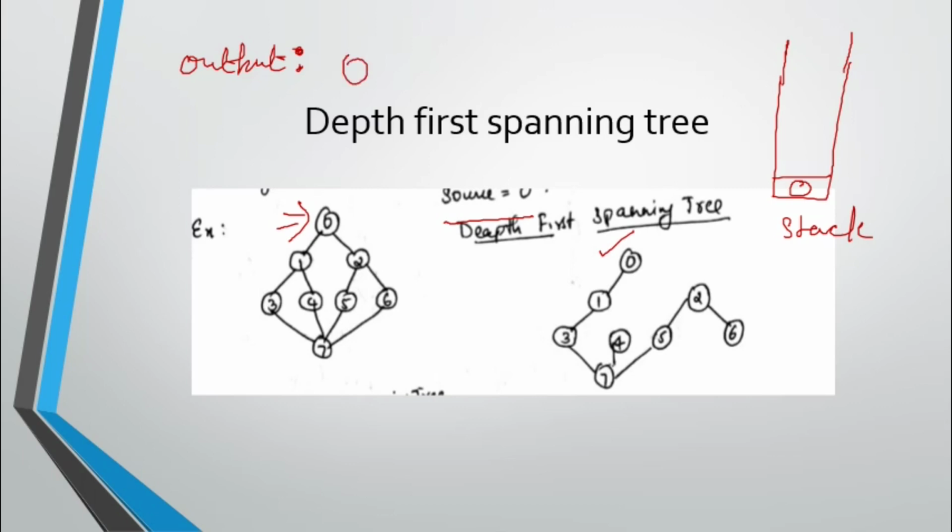From 0 you can go to two places, you can go anywhere, remember that. You have 1 and 2. I will go in alphabetical order, so I'll go to 1. I'll make 1 the next vertex, the current working node. So I write this 1 in my output sequence, and I'll update it to 1.